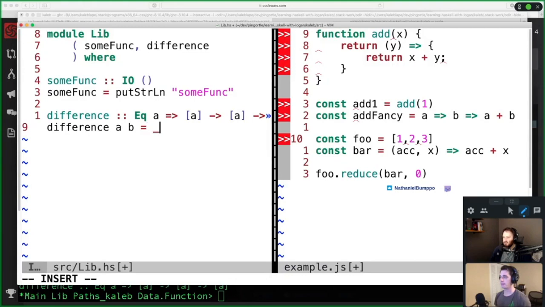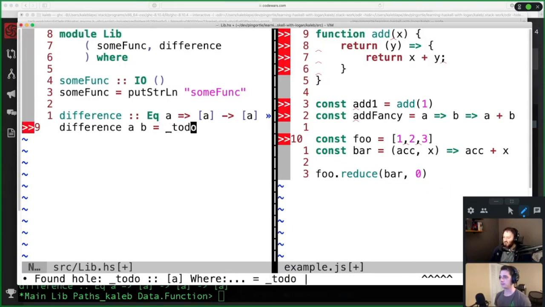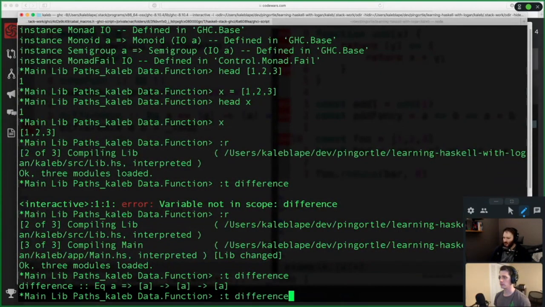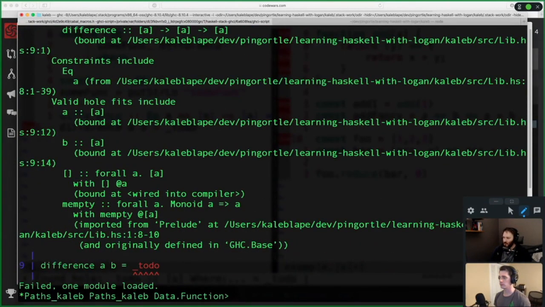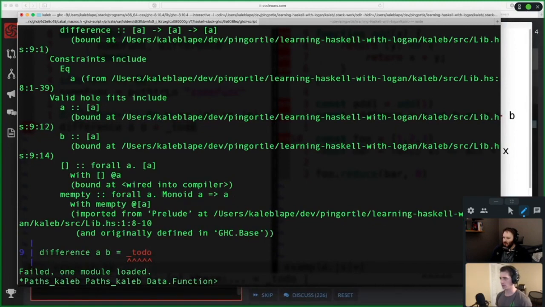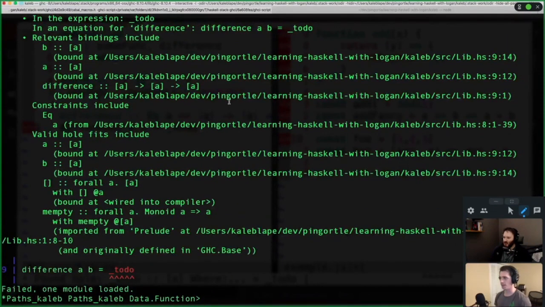Okay, so let's hop back to your editor and instead of undefined there, put underscore to do. So that's called a typed hole. So let's save that and then reload your terminal again. Okay, so if you can bump the font down one or so, because it's wrapping, but yeah, there we go.